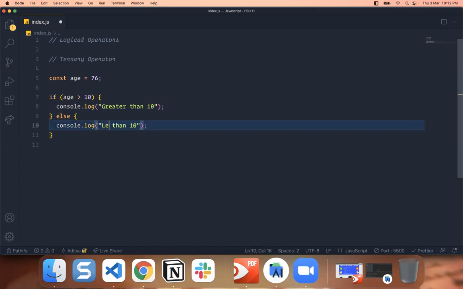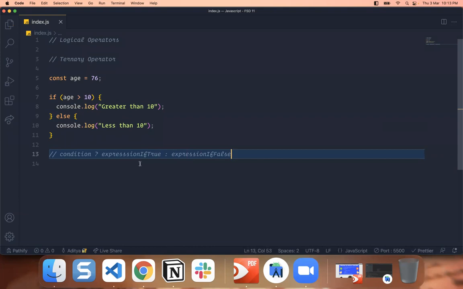Okay. The same thing can actually be done using a ternary operator as well. The syntax for that is we have a condition, and if this is true, then expression if true, or expression if false. Basically, what this means is if this condition evaluates to a true value, then this will run. If this is not true, which means it is a false value, then this will run. Okay, let's see an example for this.